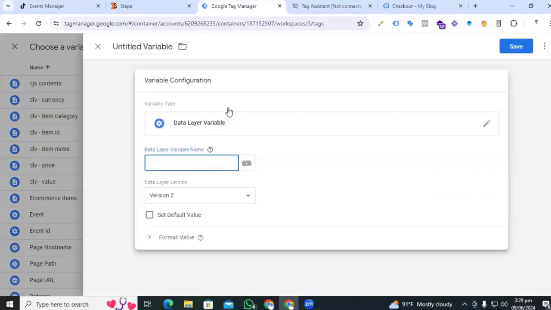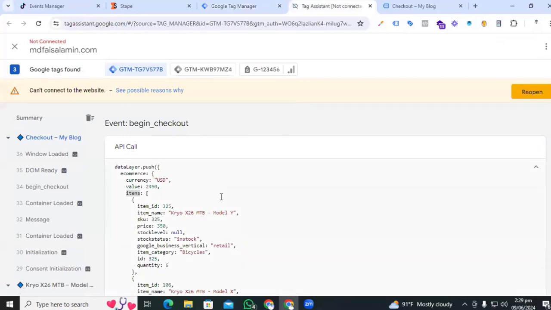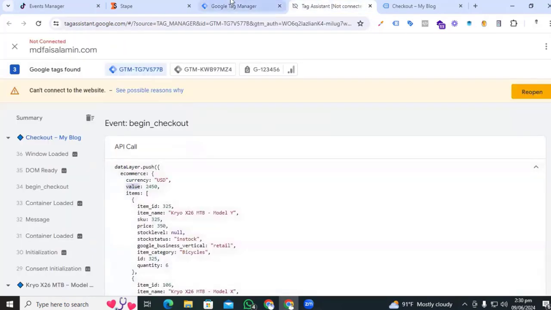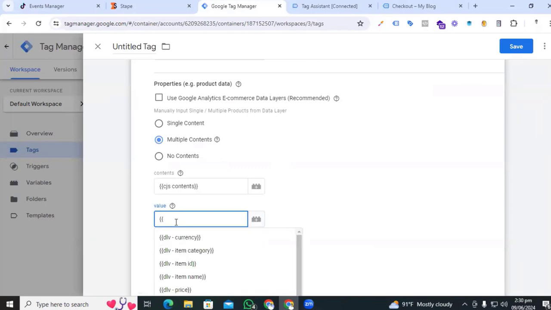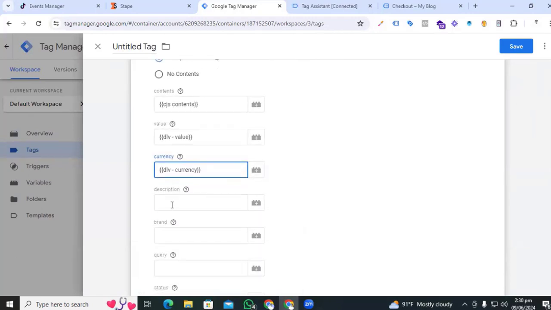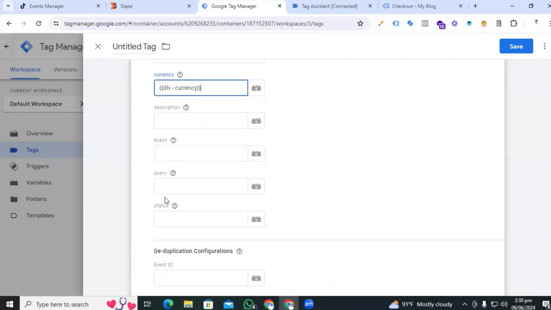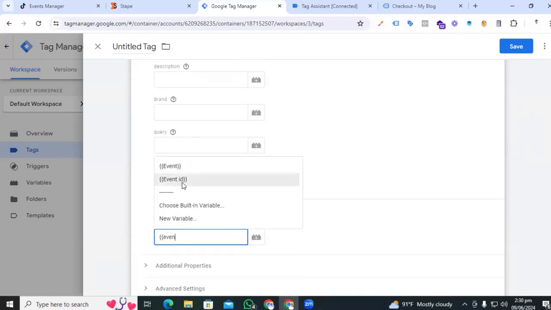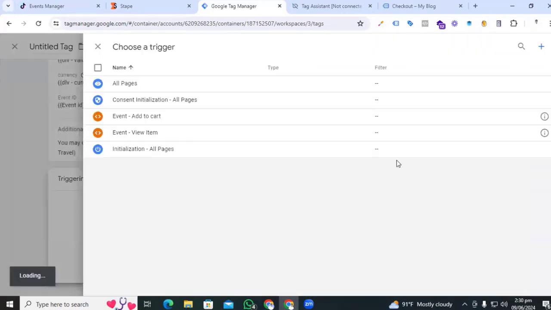data layer variable, and back to Tag Assistant and find the value. Here we can see the value. So copy the ecommerce.value. For the value, we already created it before, that is DLV value. And currency, we also created currency for add to cart and view item event, we just add those variables. Description is not necessary, brand is not necessary, and finally we give the event ID, which we also created before. So add event ID, and triggering will be a new trigger.